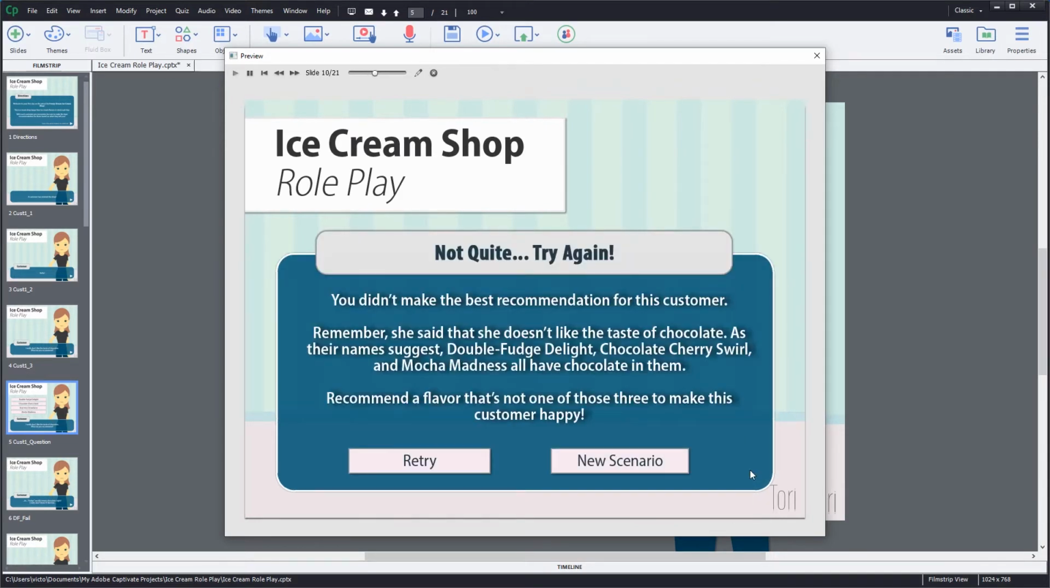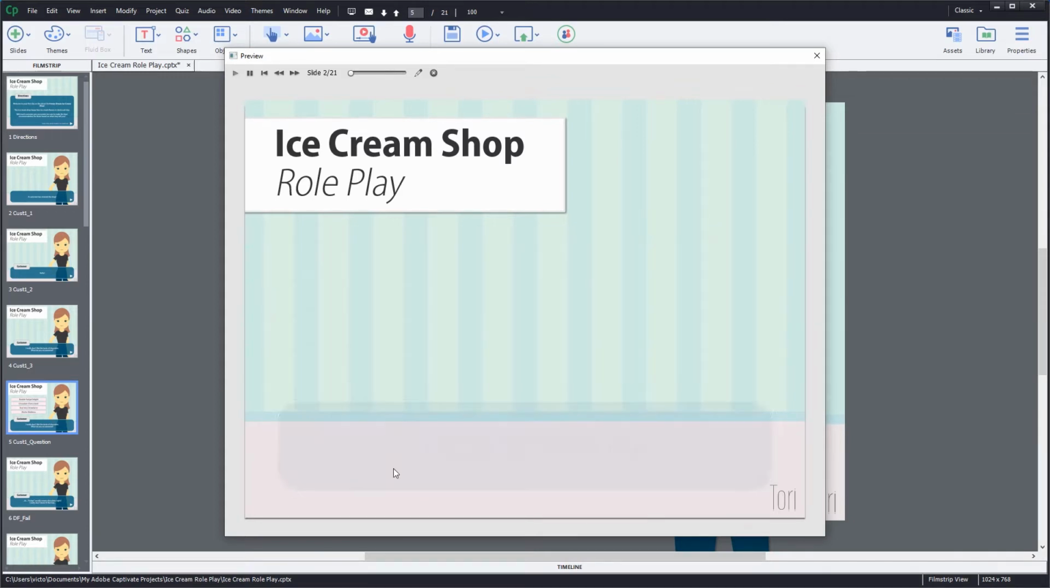And from here, I'll get a conclusion screen letting me know that I didn't pick the best flavor and why. Remember, she said that she doesn't like the taste of chocolate. As their names suggest, Double Fudge Delight, Chocolate Cherry Swirl, and Mocha Madness all have chocolate in them. Recommend a flavor that's not one of these 3 to make the customer happy. I'm given the option to either try a new scenario or replay the current scenario in hopes of getting a better outcome. I'm going to try this one again.